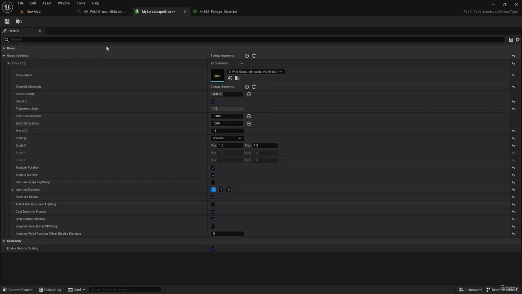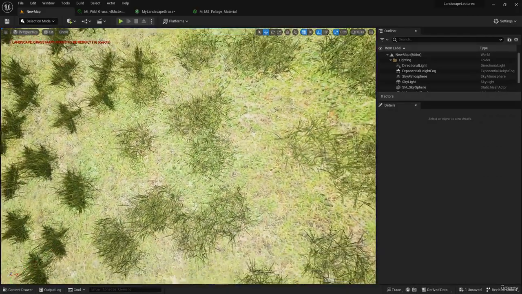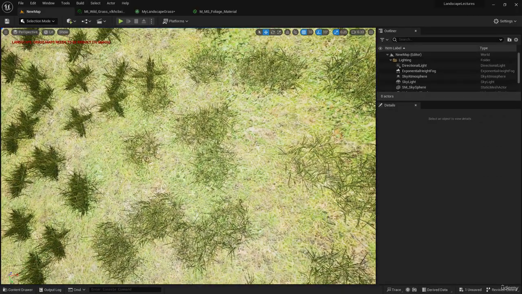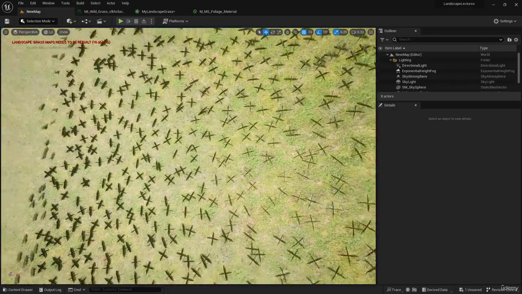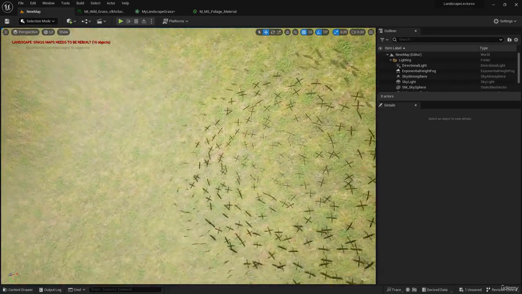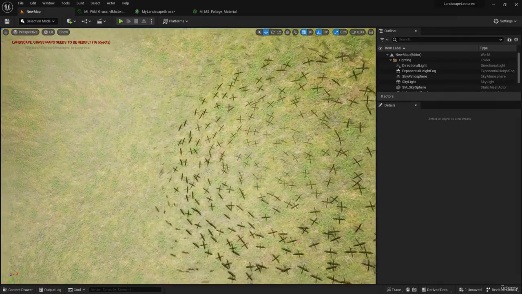So I'm going to go back to the level editor and angle the camera so that it's looking down at the terrain from a bird's eye view. And then I'm going to move away from the terrain. And when I reach the end cull distance, the meshes will suddenly disappear.